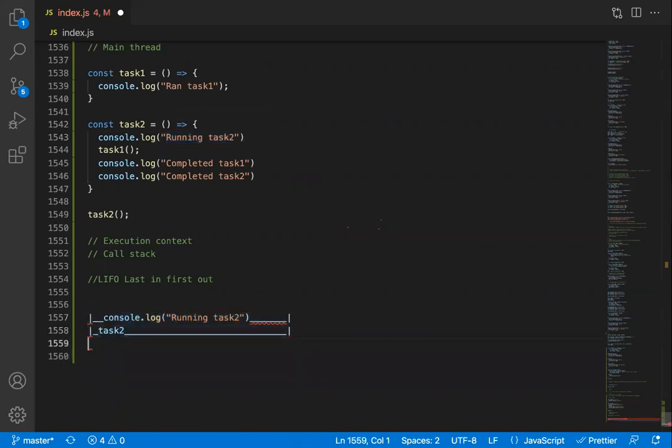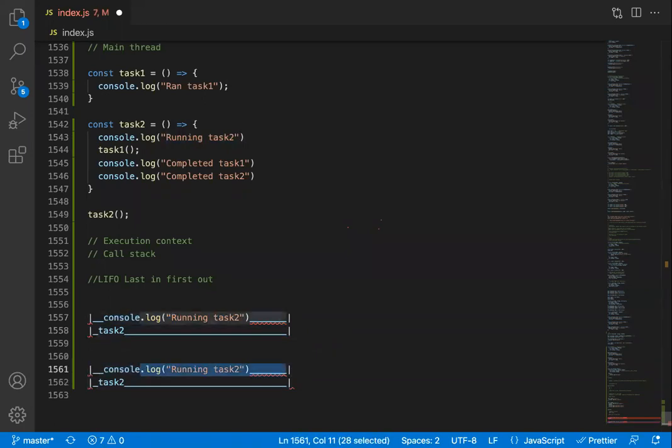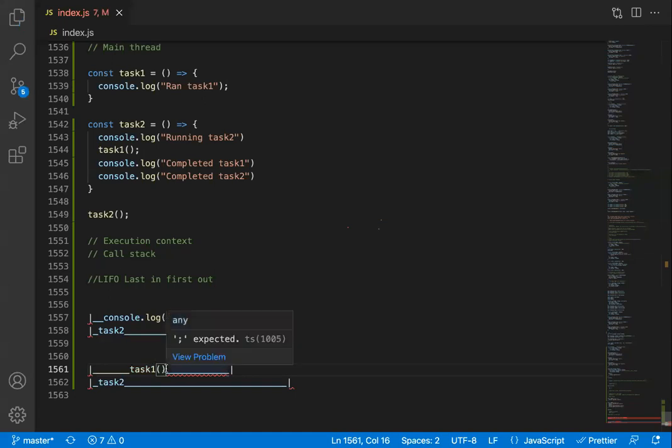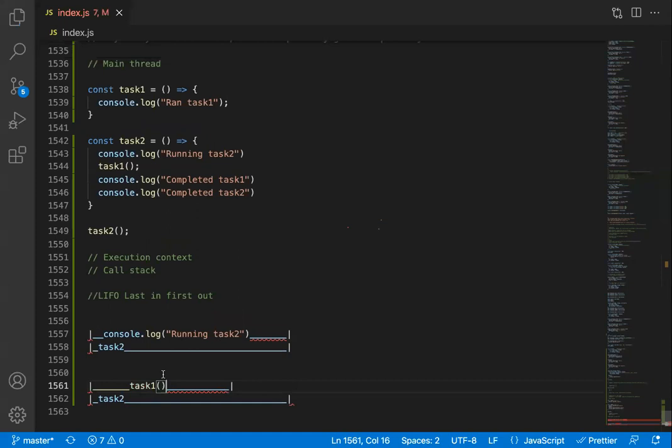In the next step, this will move out of the call stack. And what is JavaScript going to push? It is going to push task 1. Now, whenever it tries to pull out task 1, it is going to push this console.log here.